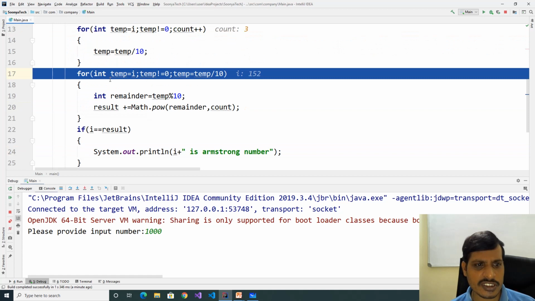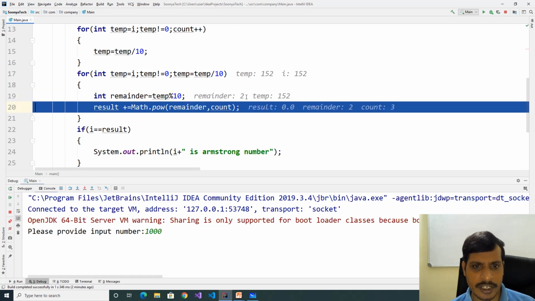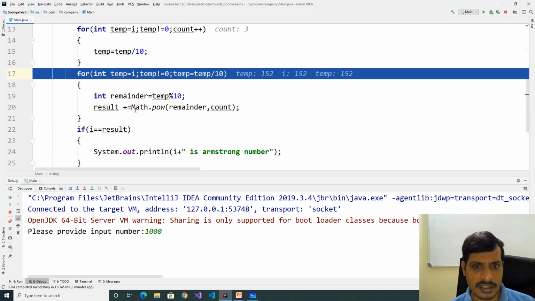Later 152 is assigned to the temporary variable. 152 not equal to 0. Here 152 modulus 10 will get 2 as remainder. Here remainder 2. Later method power of 2 comma count. Count we calculated here, so count is equal to 3. 2 cube, that means 8. Result is equal to 8.